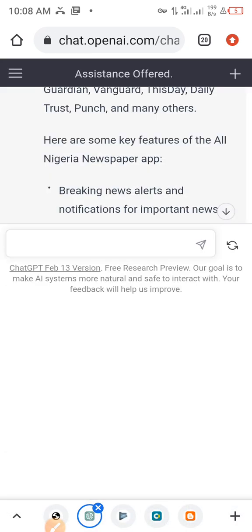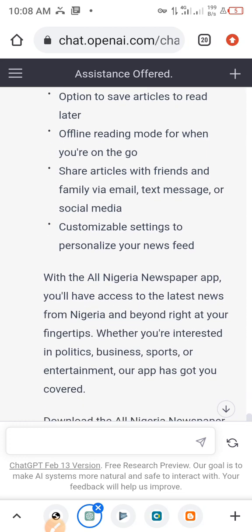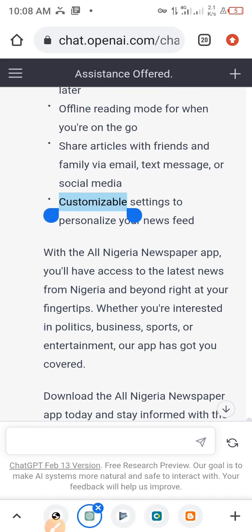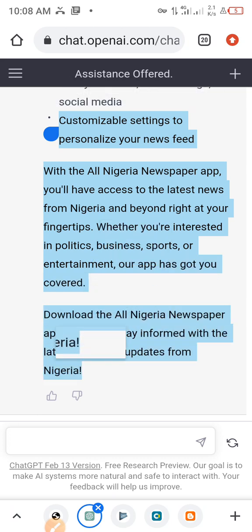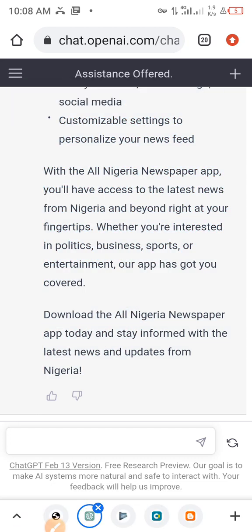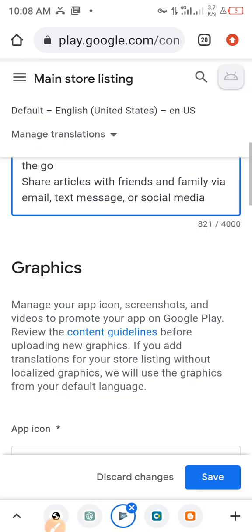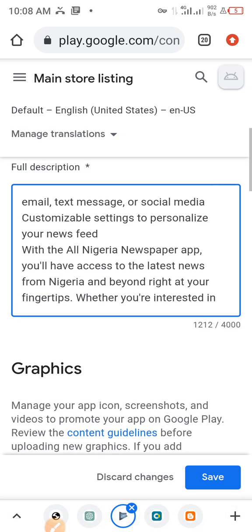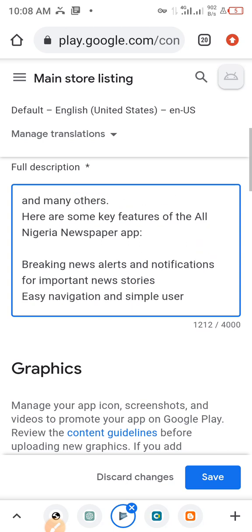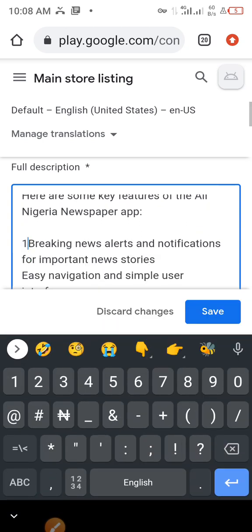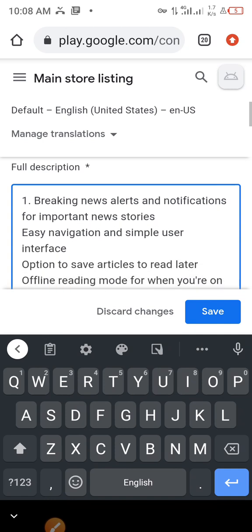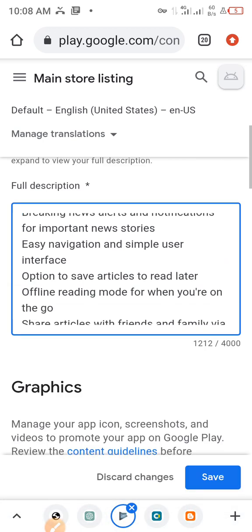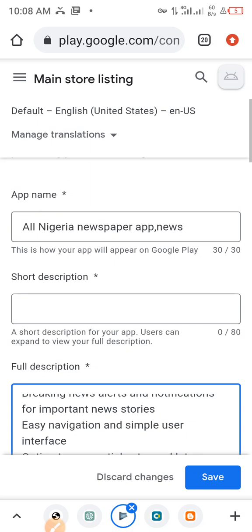We still need to copy the remaining part of it. Now, let's paste it here. Okay, then from here now, let's forget about putting that stuff there. Now we're going to put the short description for this.